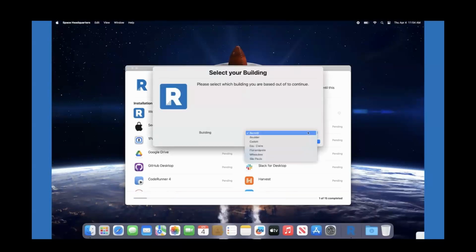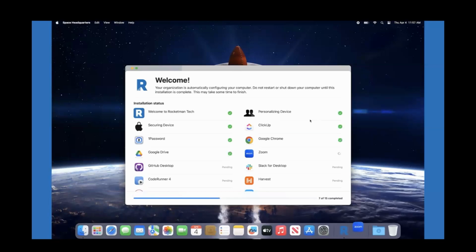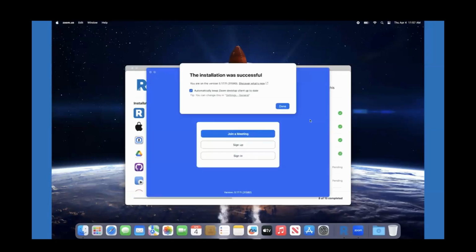So this is a Swift dialog, very simple one, just to select a building, and then I'll also rename the computer. So that's an example of how you can put a Swift dialog window inside of the macOS onboarding workflow. Then it'll install everything else. In this case, our Zoom package launched Zoom.